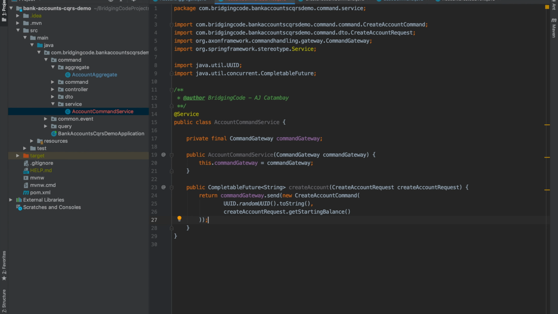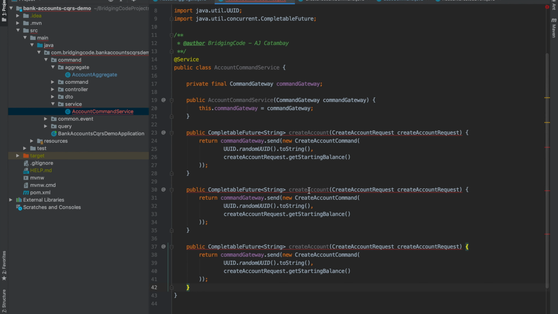The send method returns a CompletableFuture. That means it won't have to wait for the command to fully execute. It just returns to us the account ID that we generated. Why does it return the account ID? I can't say for sure, but that is how Axon implemented it internally. And we will do the same for the request to deposit to an account and the request to withdraw from an account.